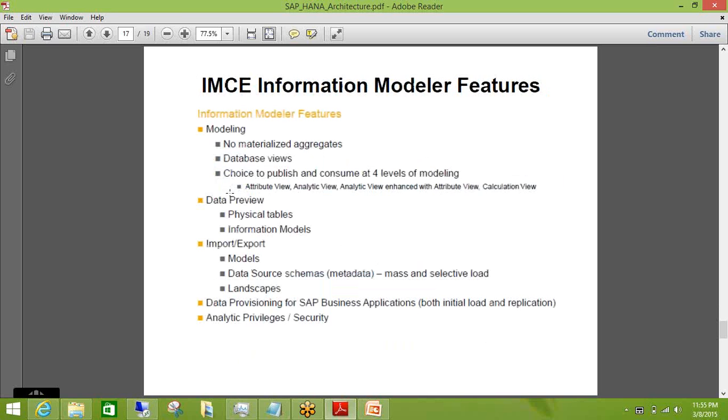Okay, so this is about the overall architecture. Now, I just want to discuss the modeler features. Modeler is basically used for modeling objects. What are the modeling objects? You have attribute view, analytic view, and calculation view. We'll discuss the modeling in detail. So when we are talking about the modeler features, what all features do you have? You have database view, choice to publish and consume, 4 levels of modeling: attribute view, analytic view, enhanced attribute view, calculation view. Data preview, you can see physical tables and information tables.